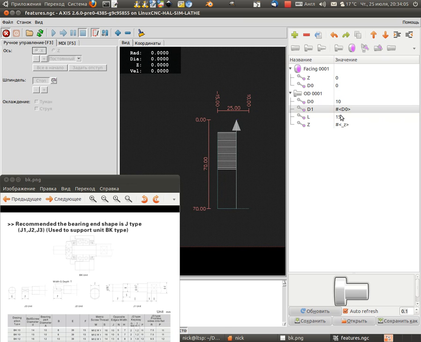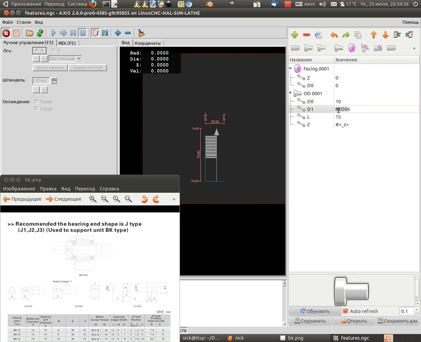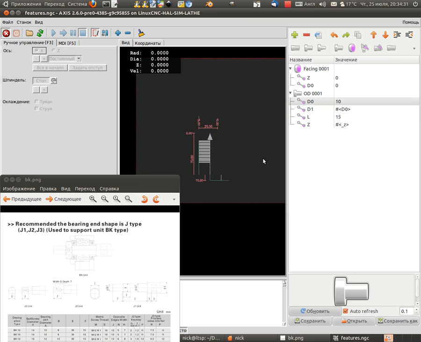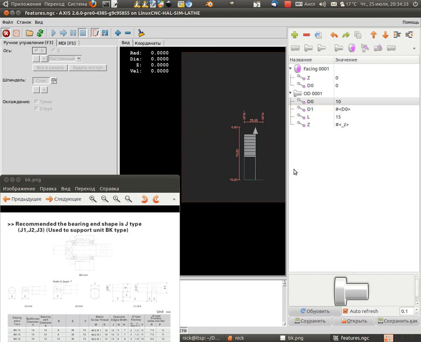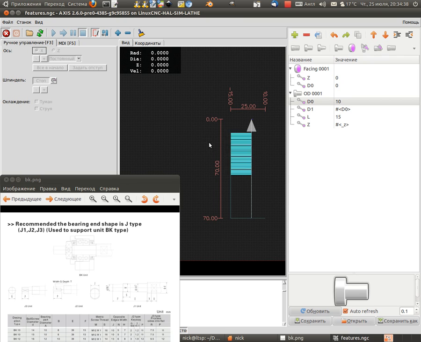There are two additional parameters. The Z is the starting point of the Z, which means that we start at the very same point where we ended the previous machining, so usually we leave it unchanged. D1 can be used to make a taper, but if we don't use this parameter it will be the same as D0. As we can see, there are a lot of passes here.